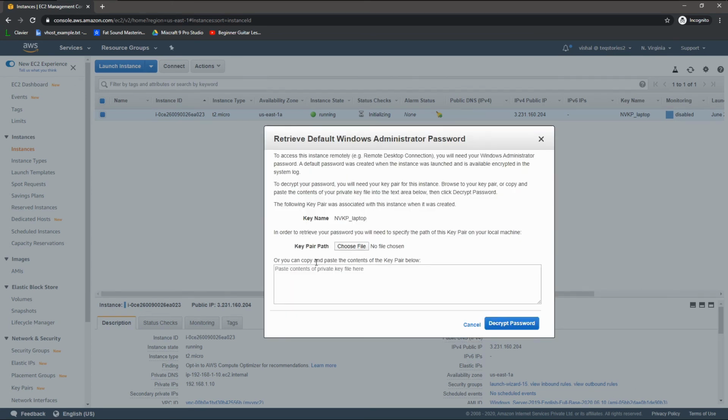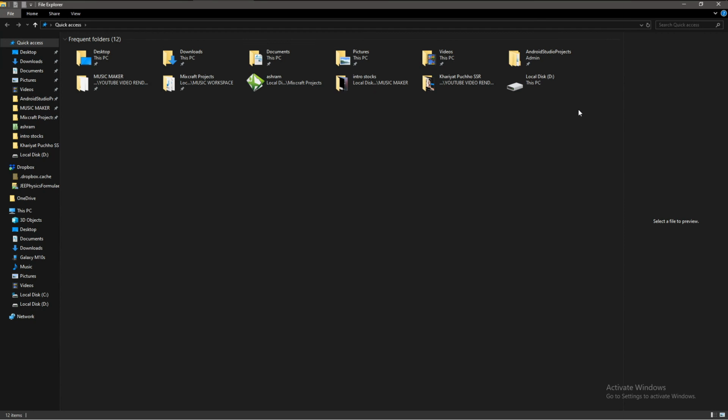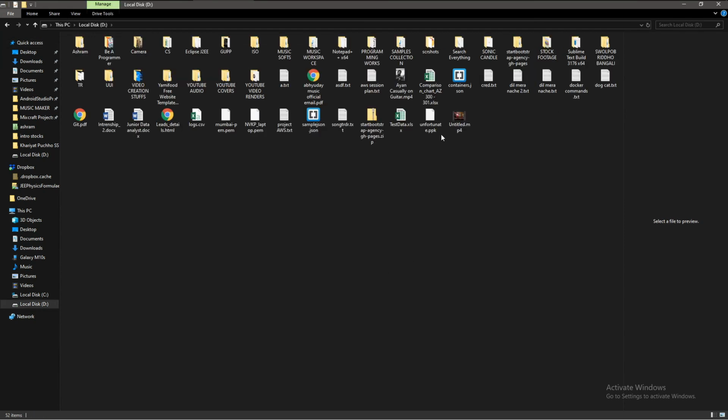And here we go. You can see it is asking us to choose the key pair file, right? So now I know where it is. I'll quickly open up this one. I'll go to D drive and here I have the file, right? So in VKP it should be somewhere. This is the one. So I need to supply this one.